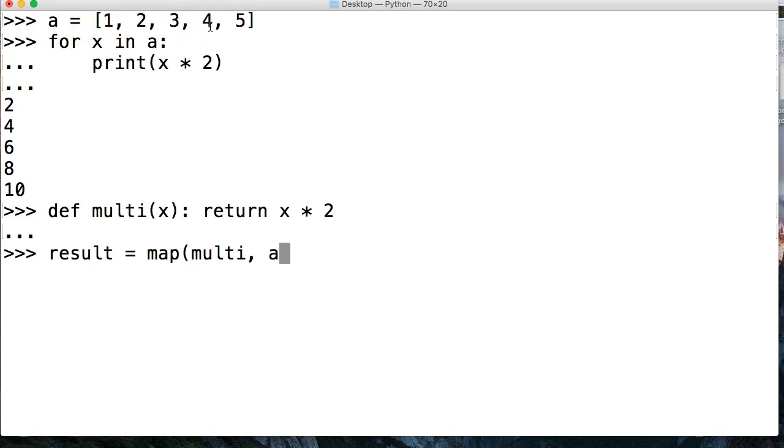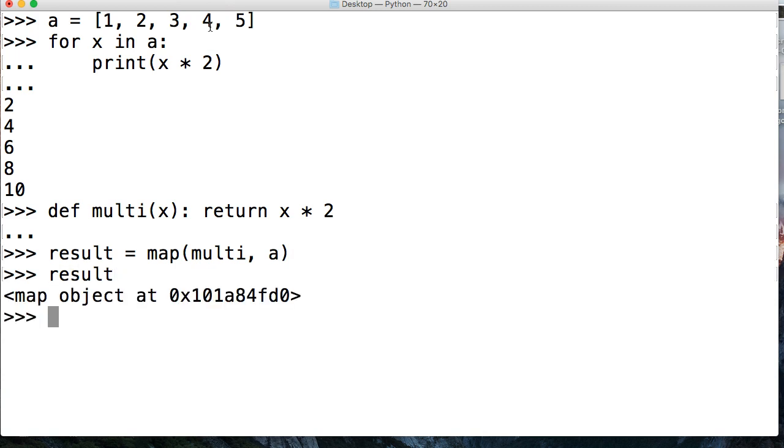So we pass a in here, hit return, and then if we call result, you see we get a map object, a new object we haven't seen yet. You may be saying, well, I want to see the results. Well, we could do list and get the result like that. And there we go. We got 2, 4, 6, 8, 10. Cool, right?